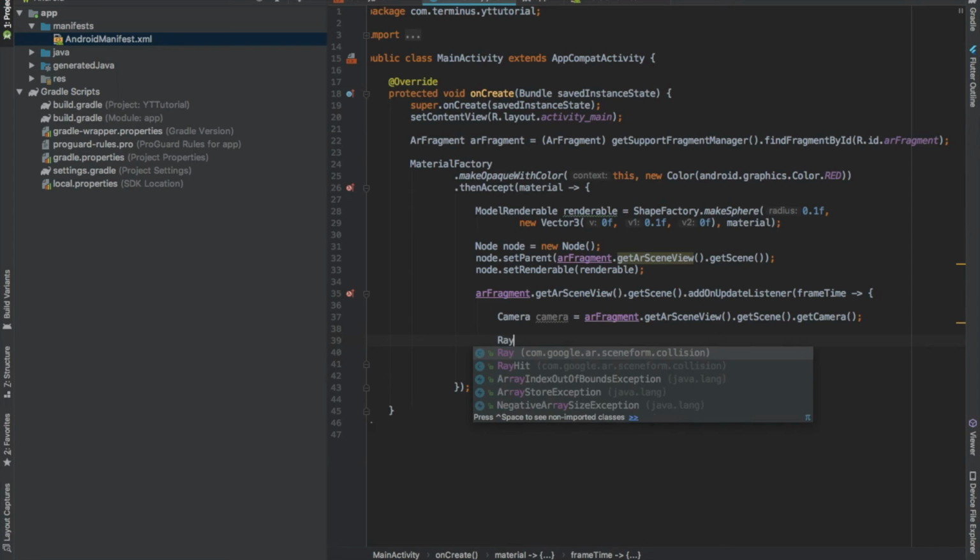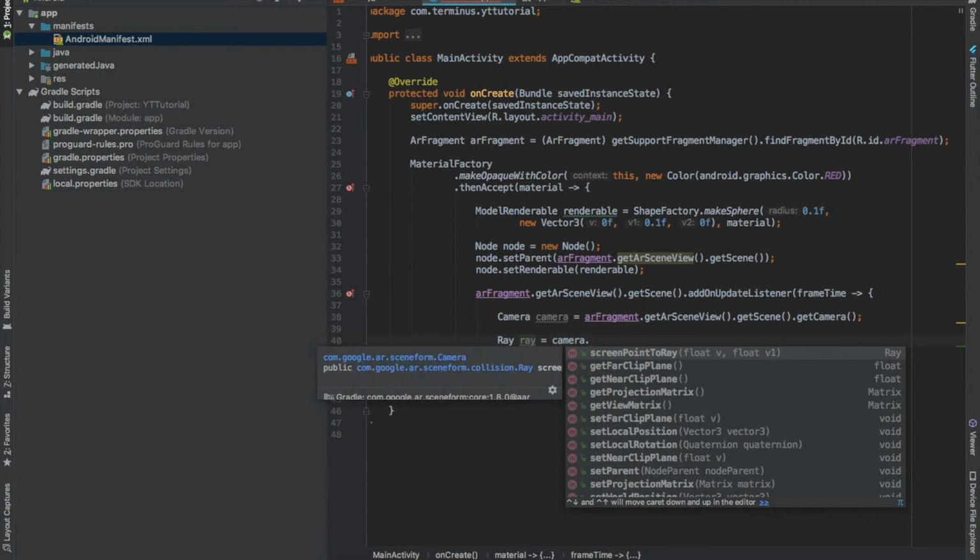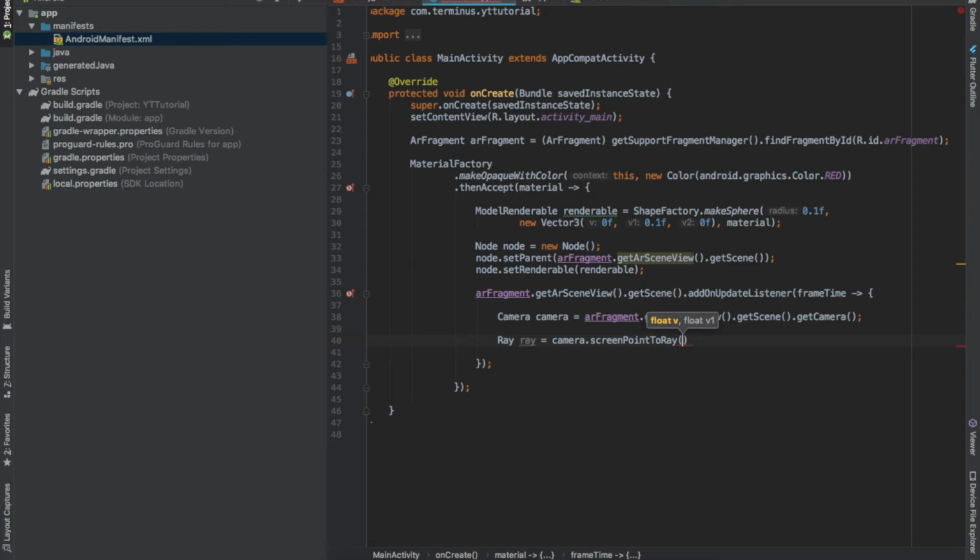And now create an object of ray and then call the function camera.screenPointToRay. Now what does this function do? Well, the first parameter it takes is a float value which represents the device's screen on the x-axis, and the second parameter it takes is the device's screen on the y-axis. What are these x and y values? These are the coordinates from where we want to cast our ray.